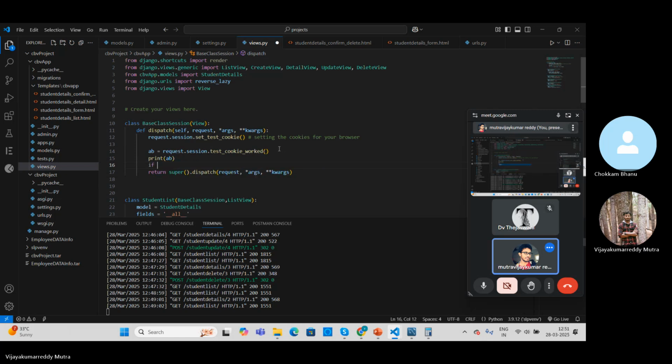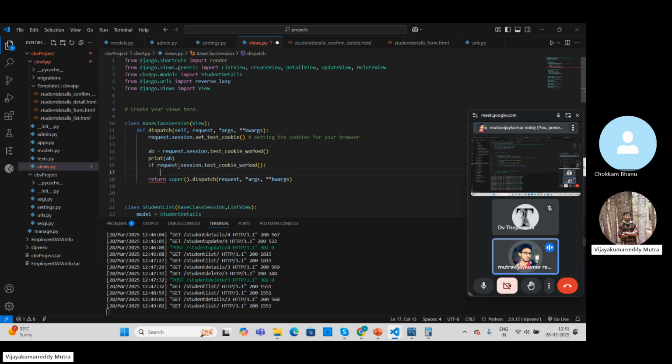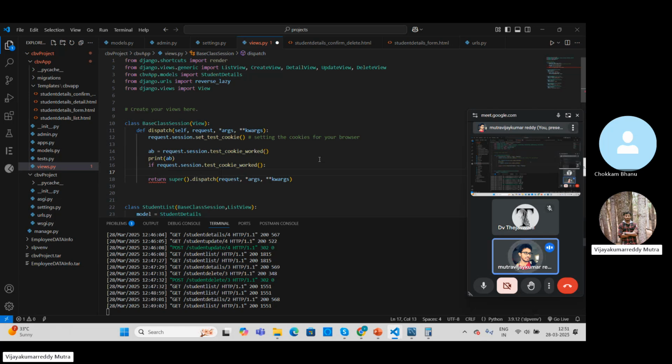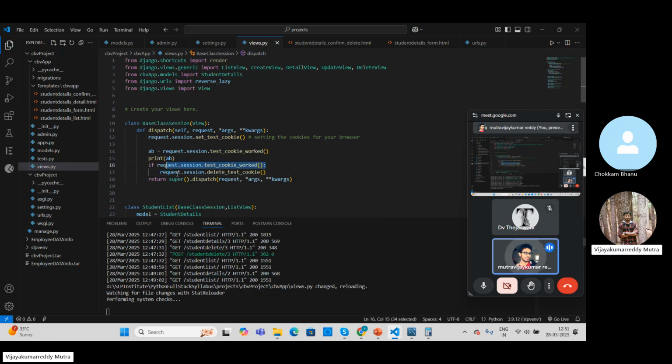And next, we use the same function. Now inside that, suppose if you want to delete the cookies, you don't want to save that in database, and if you want to delete here, you can just pass that function, that is delete test cookie. Sorry, the exact function name is delete_test_cookie. So you can use request.session.delete_test_cookie. Suppose here, if it is true, then only it will come inside here, right?